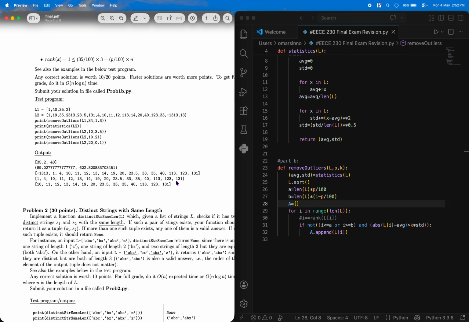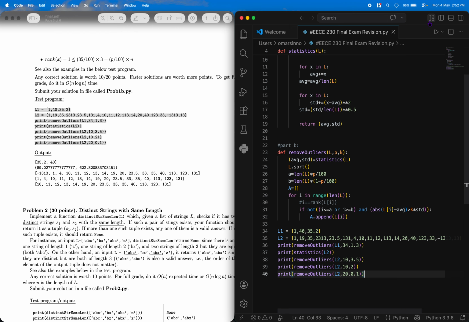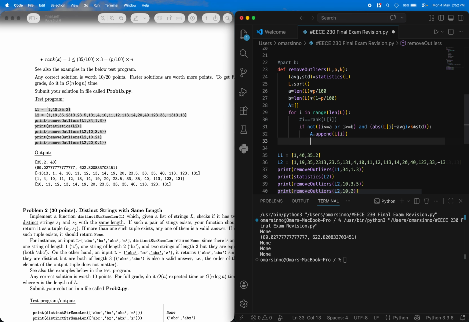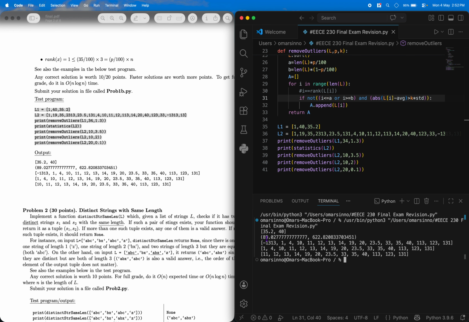Now I'm gonna test. Okay, I did the most important mistake again, which is return A. I forgot to put the return A. Now let's run. 35.240, 89.622, minus 13.13, up until 131. Yeah, it looks about right.